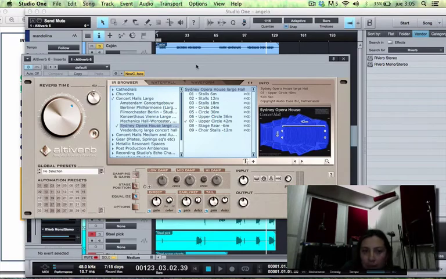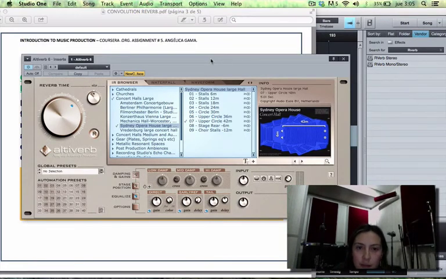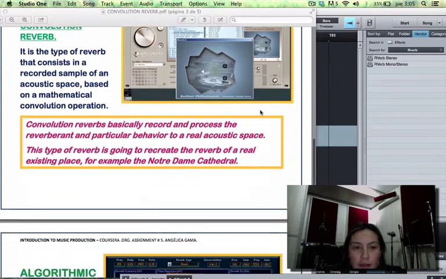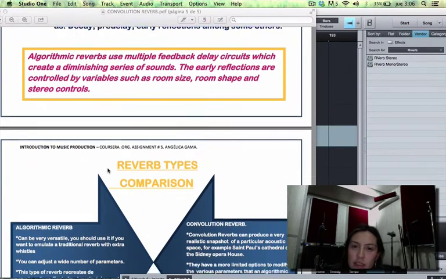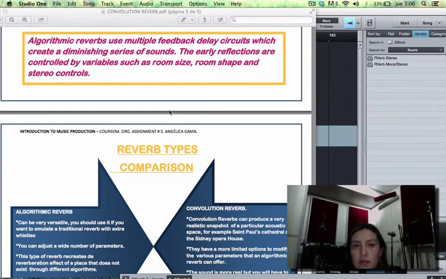Okay, now we're going to continue with this information. Here you have something about an algorithmic reverb. You have different parameters. Digital reverbs use algorithms to represent the natural effect of reverberation. In this type of reverb, you can find parameters such as decay, pre-delay, early reflections, among some others. Algorithmic reverbs use multiple feedback delay circuits which create a diminishing series of sounds. The early reflections are controlled by variables such as room size, room shape, and stereo controls.